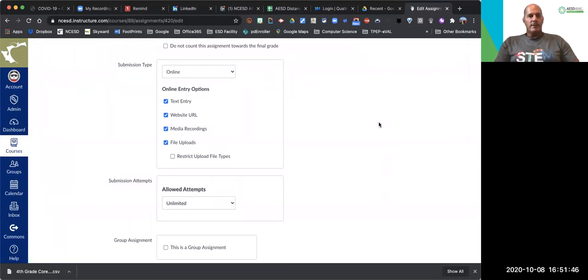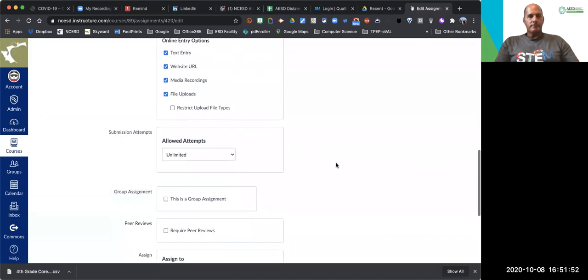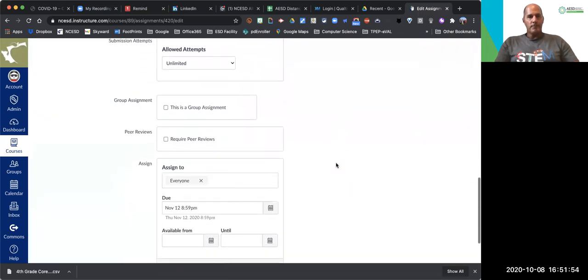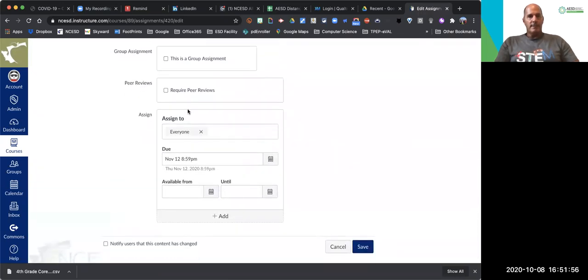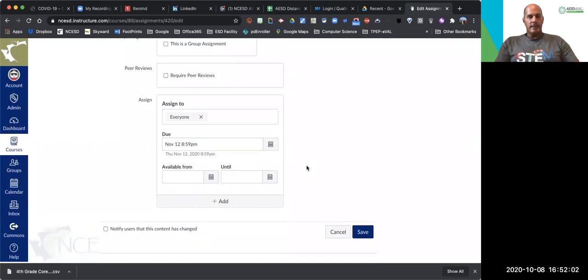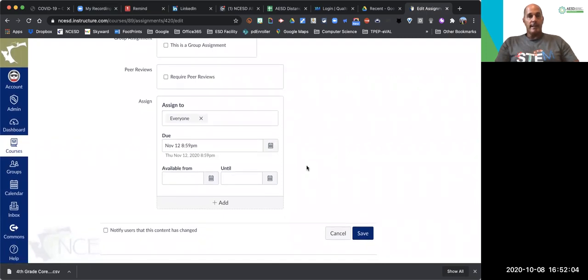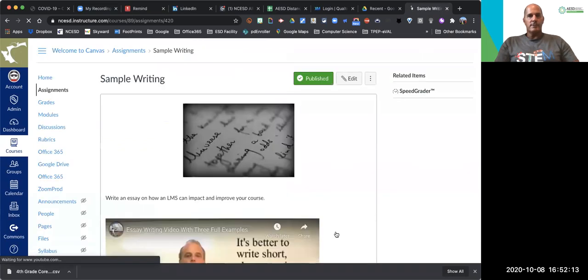So all of these are online. We are allowing them to turn in a whole bunch of different ways. As we scroll down, you can see that this assignment is assigned to everyone in the course and does have a due date that is set, so it can and will be a late assignment after November 12th. Simply hit save, and your changes will be saved, and it is now live in the student's view.